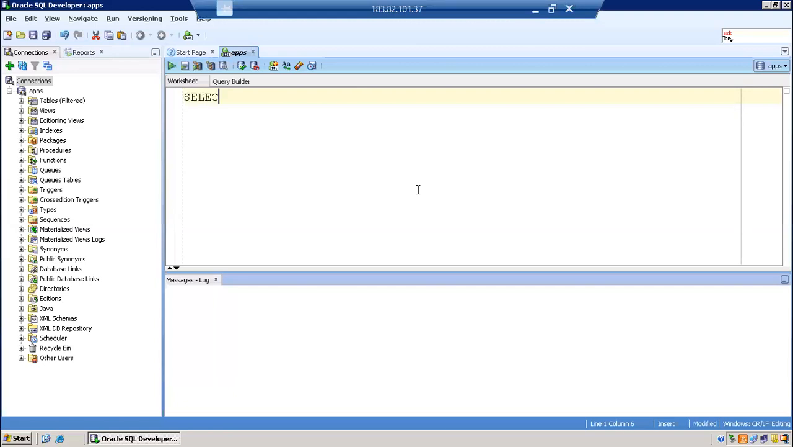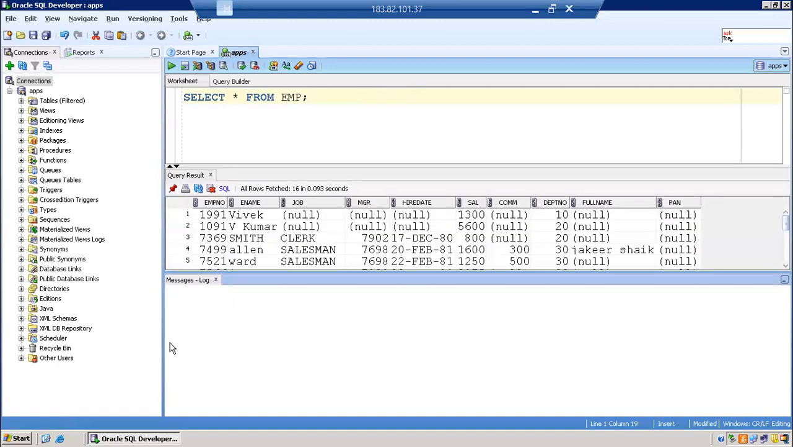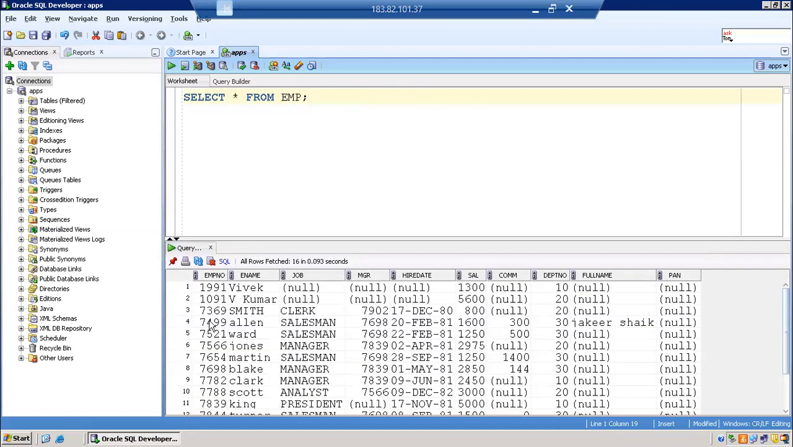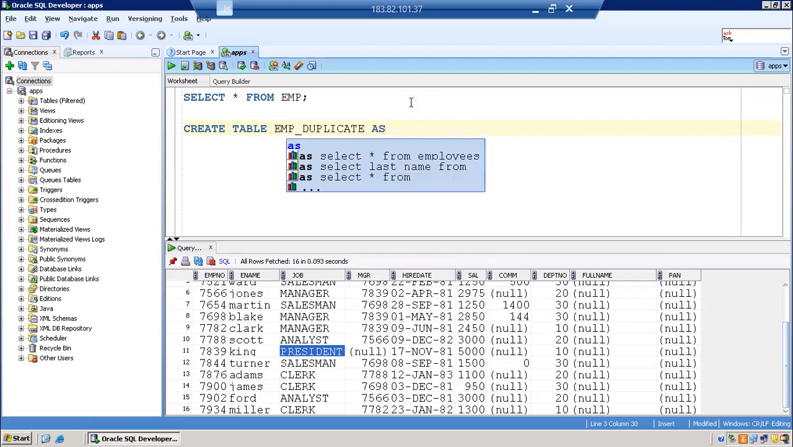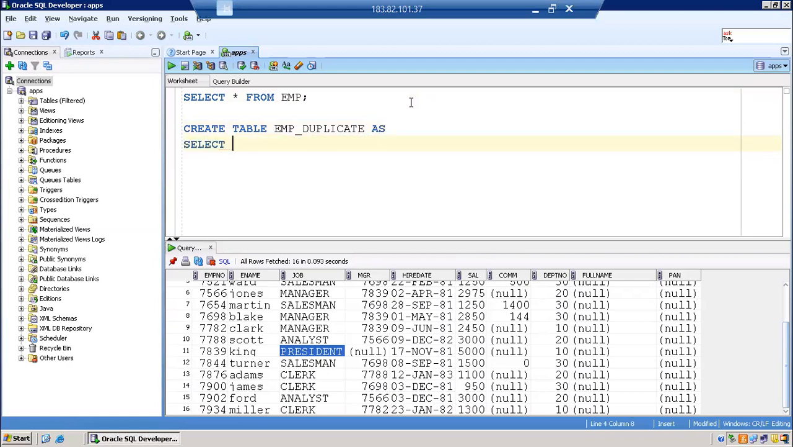Generally, let's say we already have a table. Let's say we have an employee table here, and this has some records. We have around 13, 14, maybe 16 records. I would like to create a new table, with the table name EMP_DUPLICATE, so I write the query: select star from EMP.